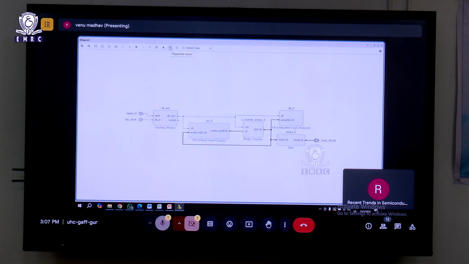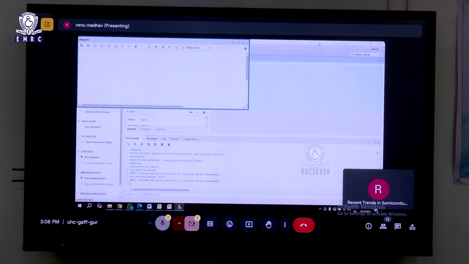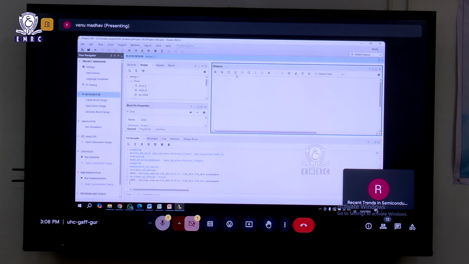Regenerate layout, and once I am regenerating the layout, I can validate my design. This will tell me if my design is functionally well or not. Once I have this, it is the same process again.